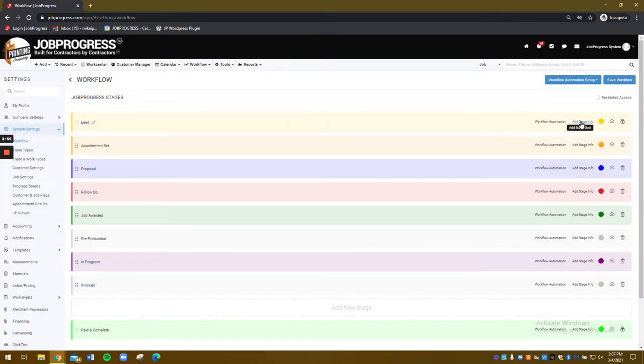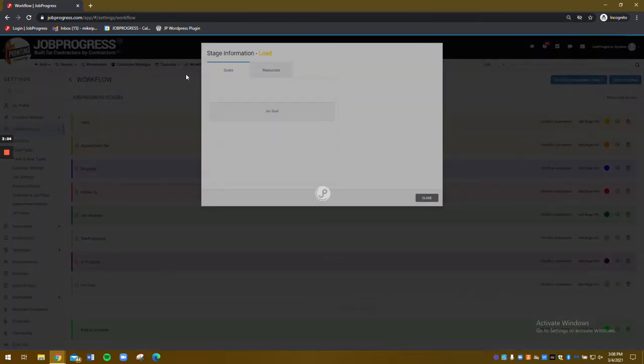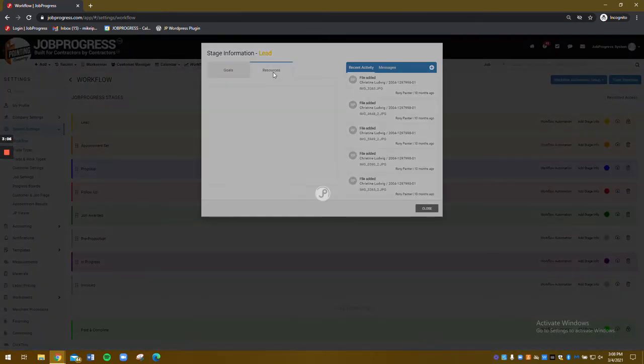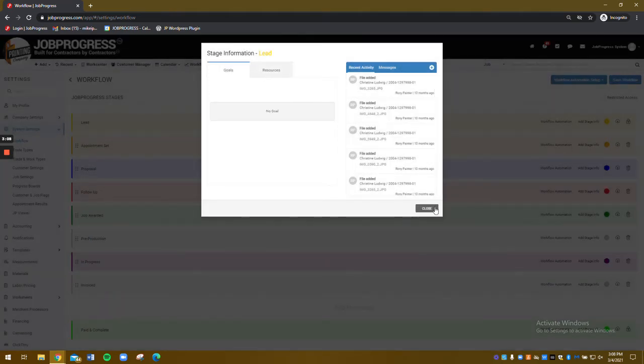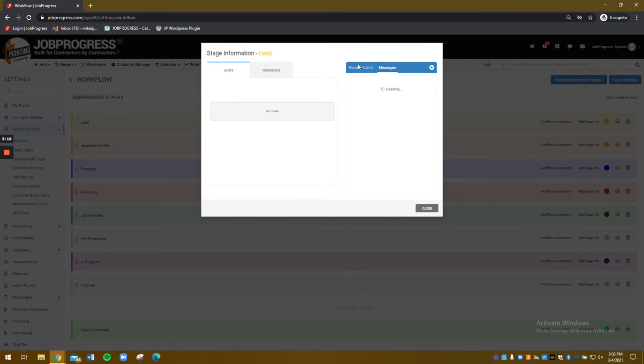The location where you would find that stage info would be if you hover over your workflow tab and then click the information icon. This would show you any goals or resources that were entered in, as well as the activity, as you see, and any messages that were created while in that workflow stage.